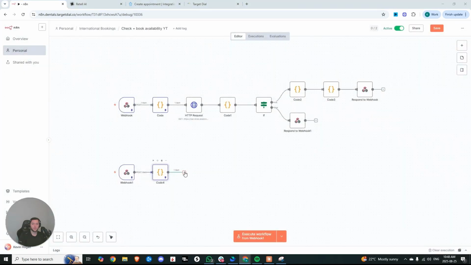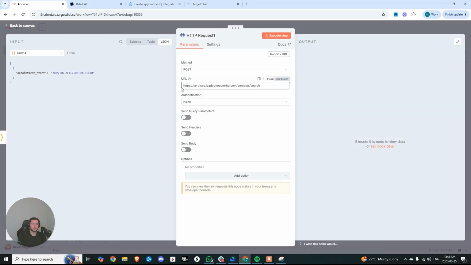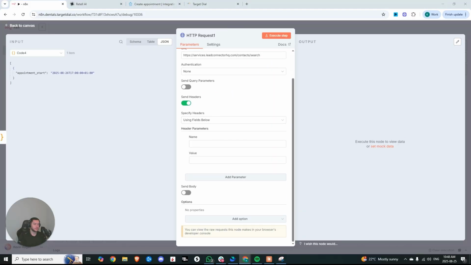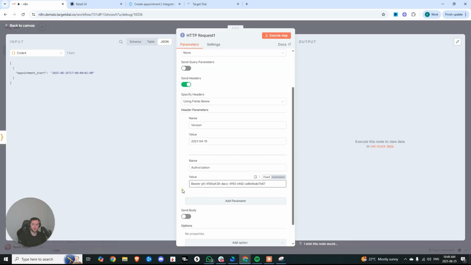And then from there, we are going to need to search contacts to see if this contact exists, because we need to have that in order to create the booking. So this is the specific endpoint. We're going to turn on send headers because we're going to need the same thing. So we're going to need version. We're going to need the specific value, and then we're going to need authorization, bearer, and our API token again, our PIT token. We can drop that in as well.